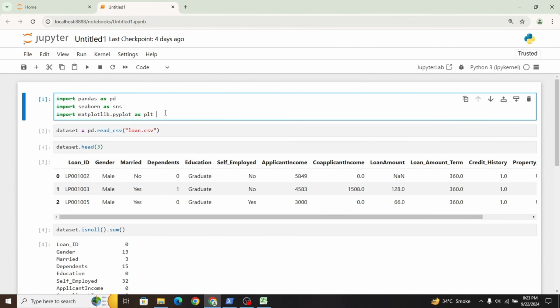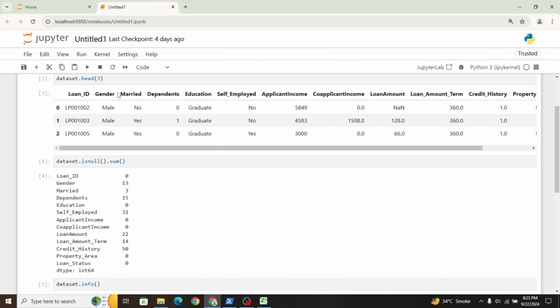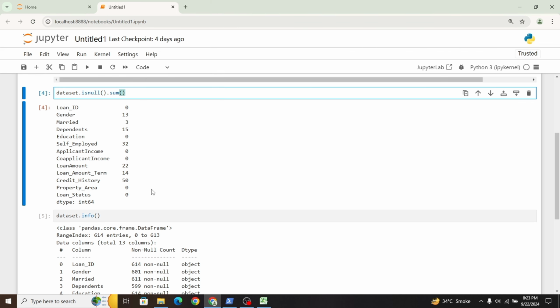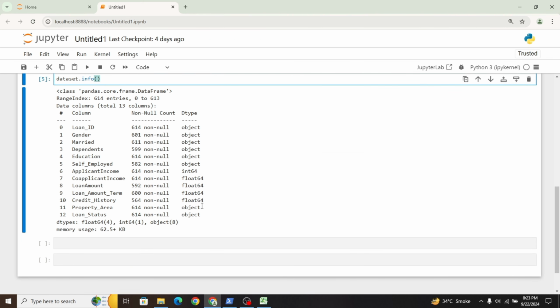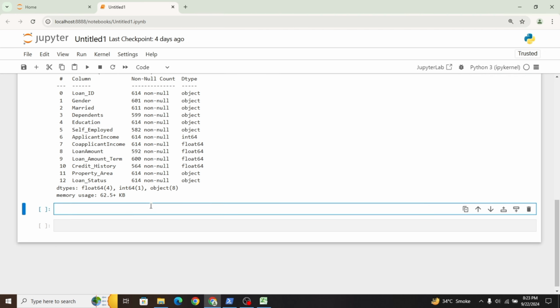In our Jupyter notebook, we first imported our libraries, that are pandas, matplotlib, and seaborn, and then we loaded our dataset, that is loan.csv. Then we are looking at the first three rows and all the columns of our dataset. Then we are checking how many null values are present in each column. Then we are seeing which columns are categorical, which columns are integer data type, and which columns are float data type. For ordinal encoding, we can only apply it to the categorical data.